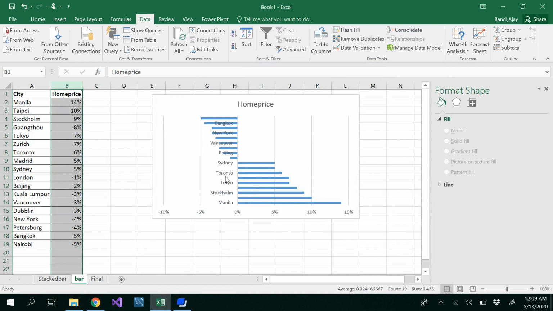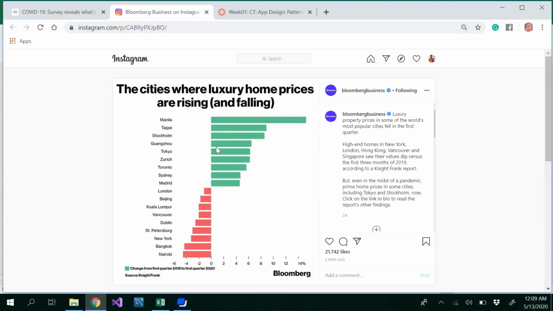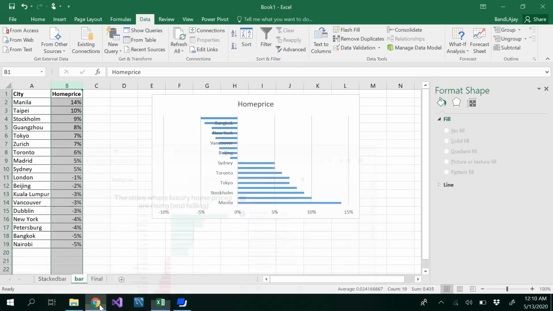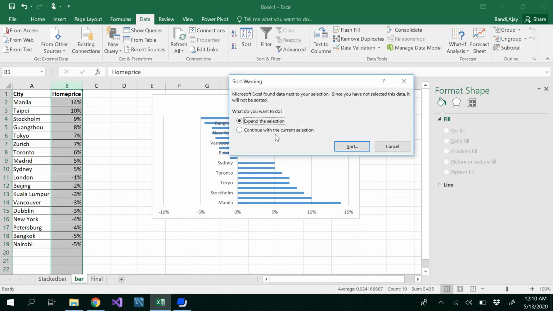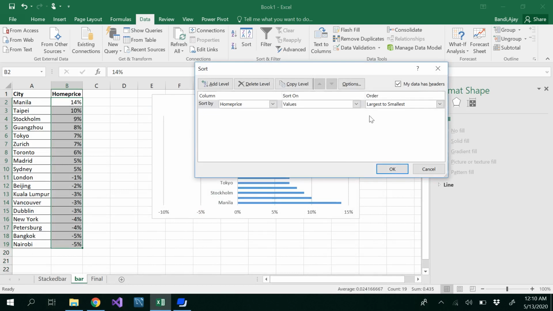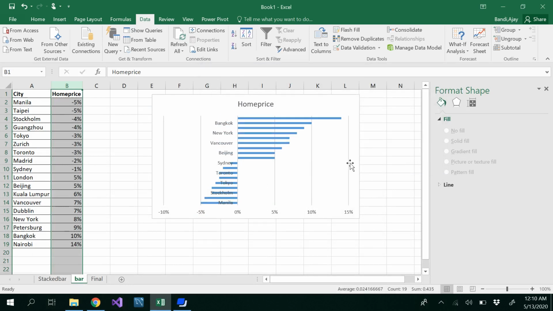Okay, so now you got this. So 14%, 10%, 9, -5 and all. And here we want to see Manila city as the highest one, right? Which is 14%. So it is like this. So now we will go back and change our data selection to lowest to largest. That way we would be able to get this.